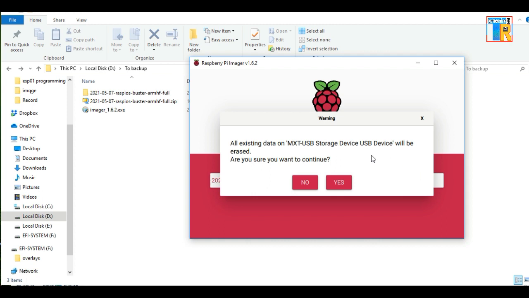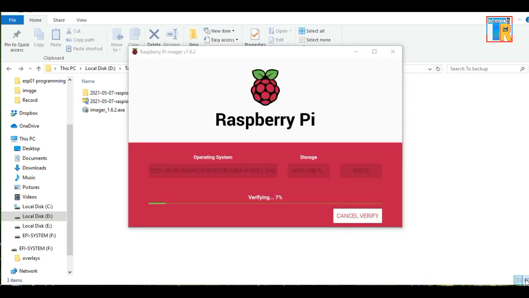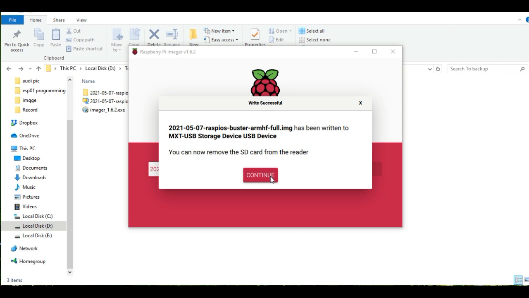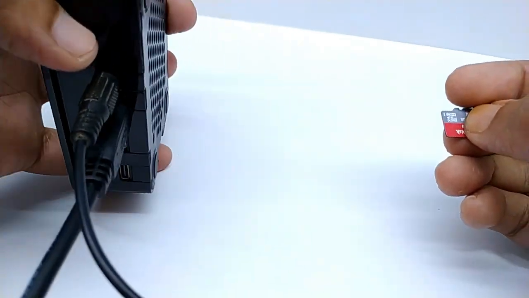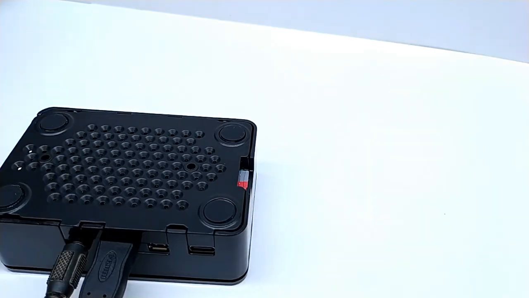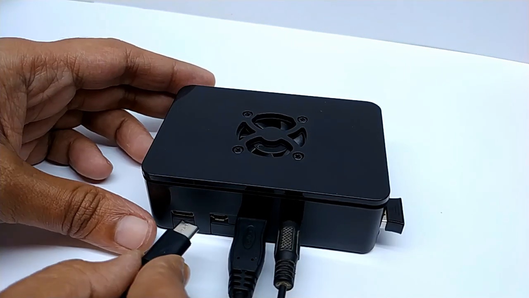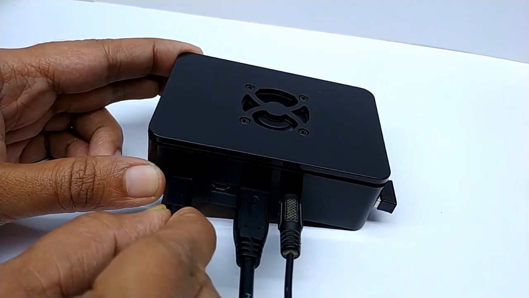It shows a warning for the SD card. It takes some time. Now it is completed. Click on Continue. Now insert the SD card in the Raspberry Pi. Connect power and it is ready for work. Now our Raspberry Pi desktop is ready for work.